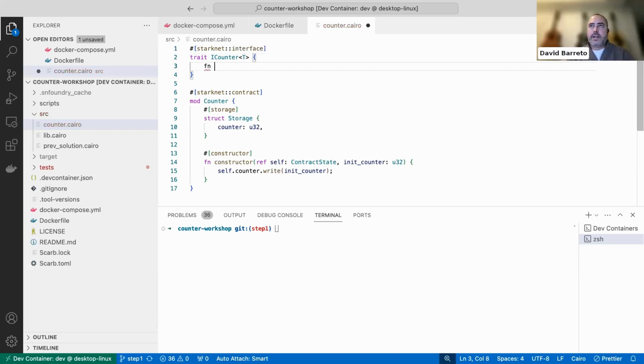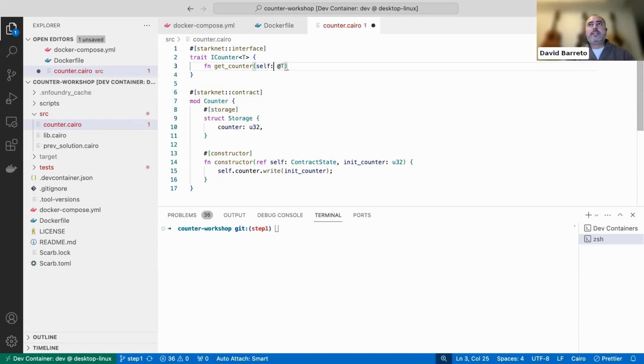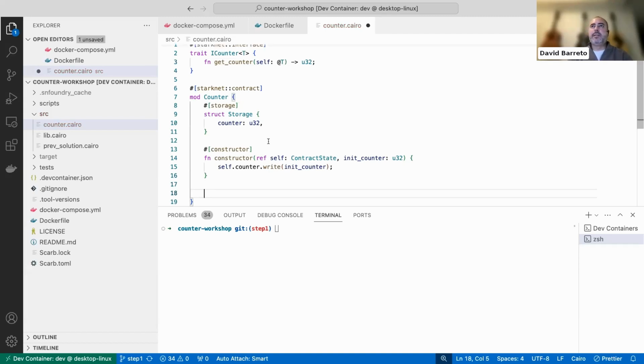And the function that we want to define is get counter, right? So this get counter is going to get as the first argument either a reference to T, the contract state, the generic, or a snapshot. The difference is that if your function is meant to be read-only, it's not going to modify the state, then you go for a snapshot. If your function is meant to modify the state, like use the write method, for example, then you go for the reference. So here, this one is just read-only. And of course, it's going to return the current value of the counter, which is that type, U32. Is it a semicolon? Is it a comma? What is it? So now that we have the interface, we can actually implement it here.